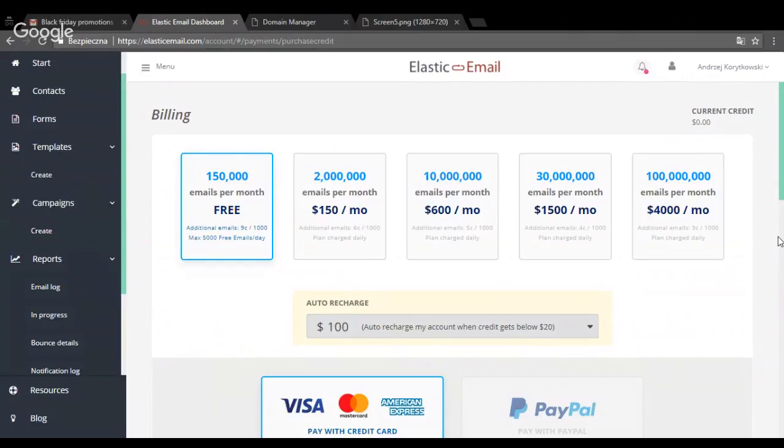If you are a high volume sender, for example, you send 2 million emails per month, you can choose one of our other pricing tiers that will help you save even more money. You can make payment via credit card or via PayPal account. One more thing, our system is prepaid, so you need to add credit to your account, and then you can start using it. Don't worry, you pay only for what you use.